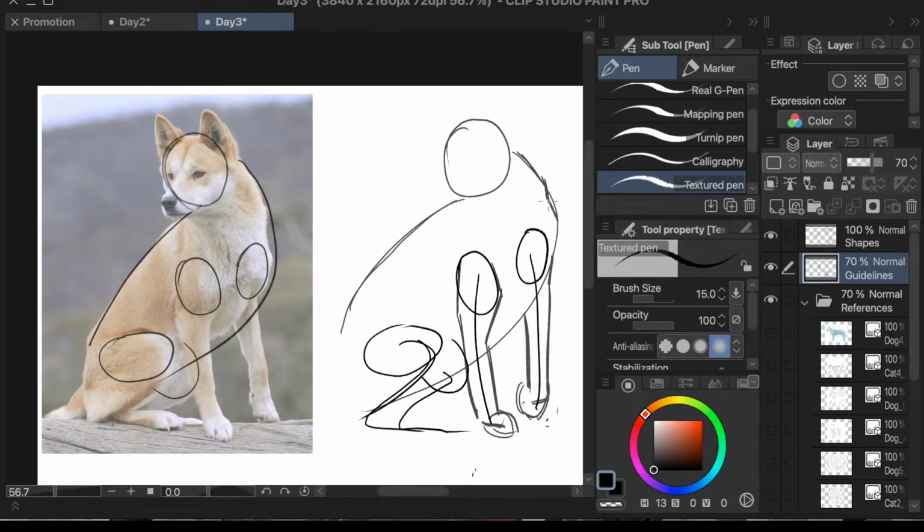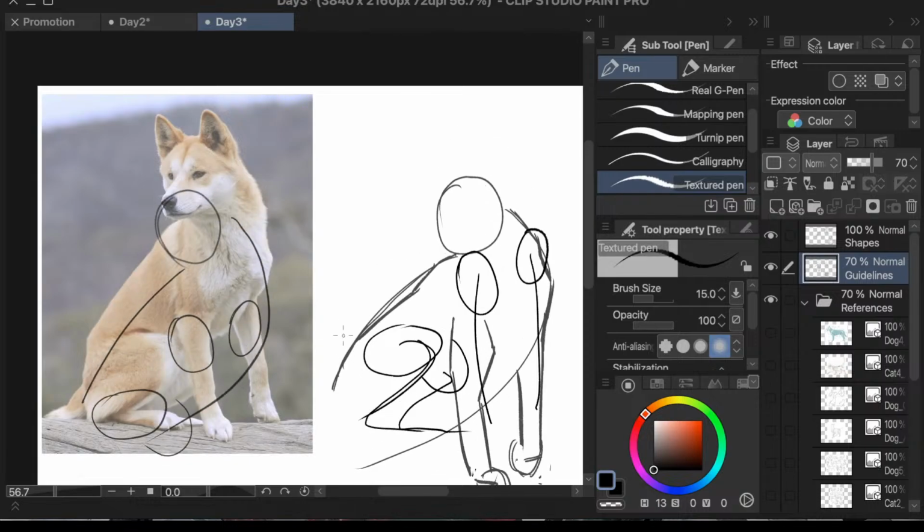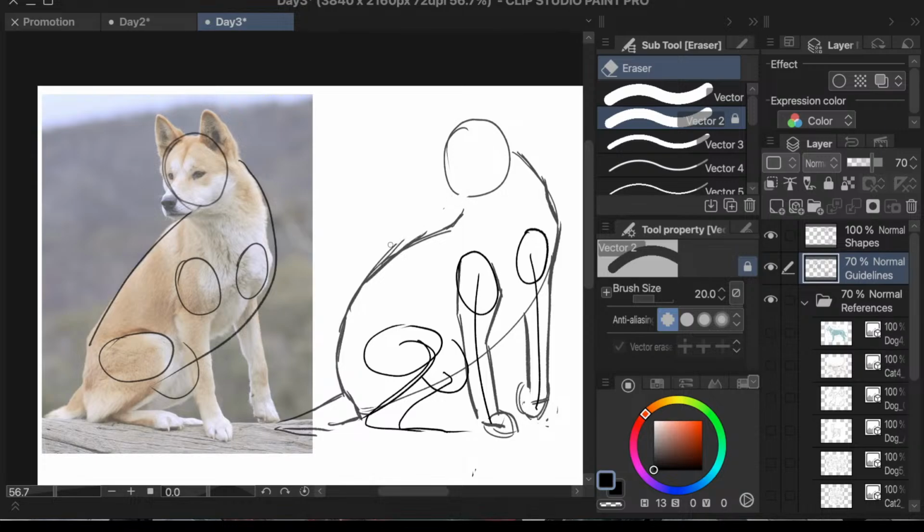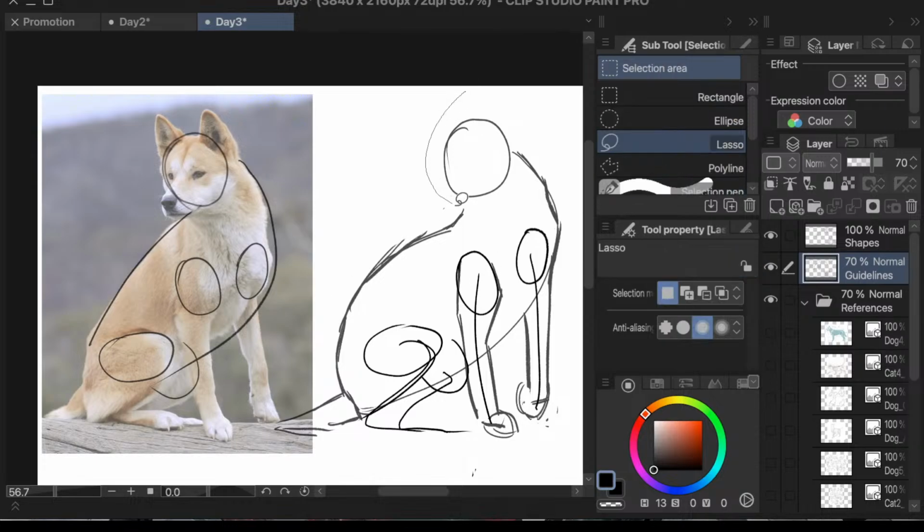Let's make this side a bit more defined. Let's make this a bit more defined. Right. This kind of looks like more of a kangaroo, a dog. So let me curve this downward a bit. And let me shift his head.